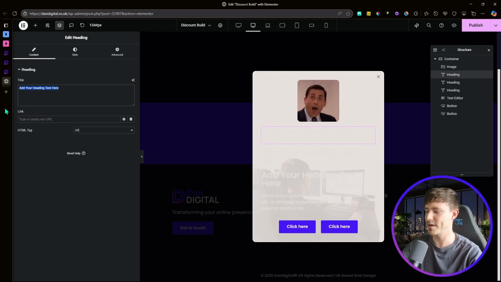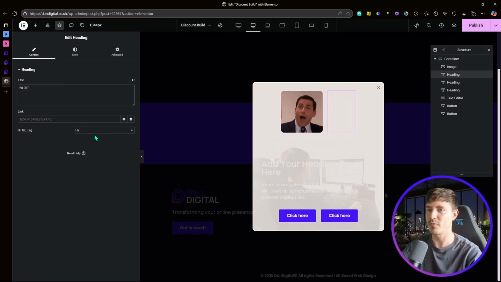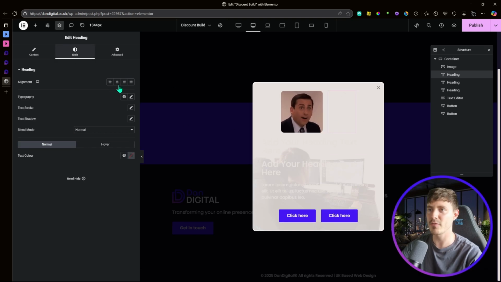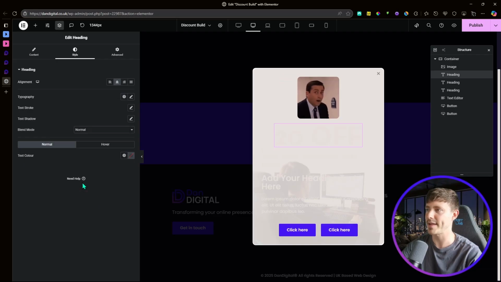So this is our 20% off heading. So I'm just going to write 20% off. And I'll leave this as an H2 because it's the main heading of the pop-up. And then within style, I want the alignment to be centered. And I want typography. I've set up a global font here for my pop-up heading.